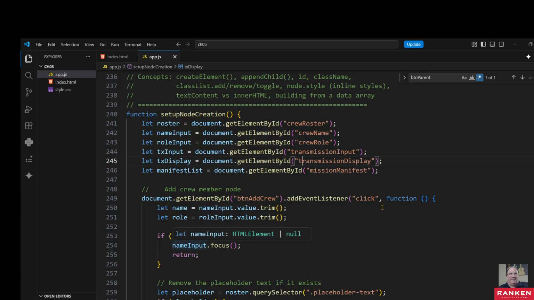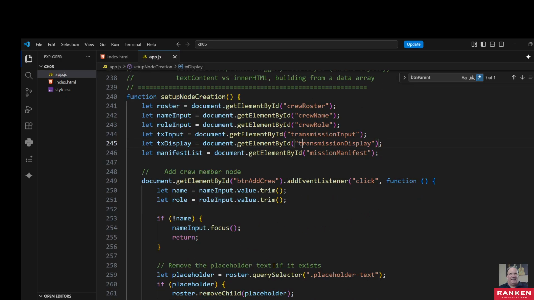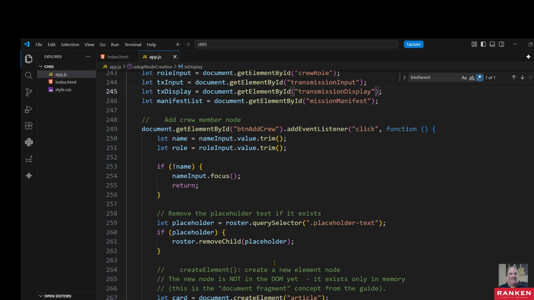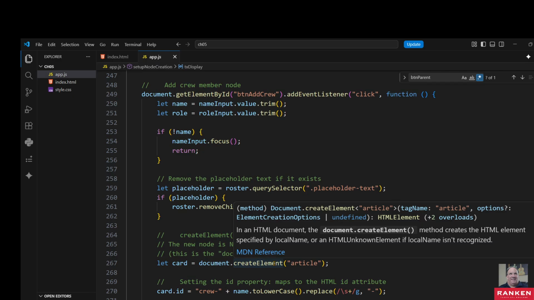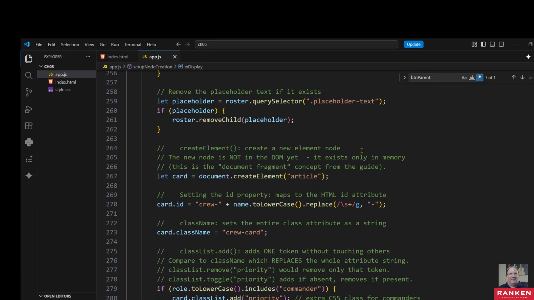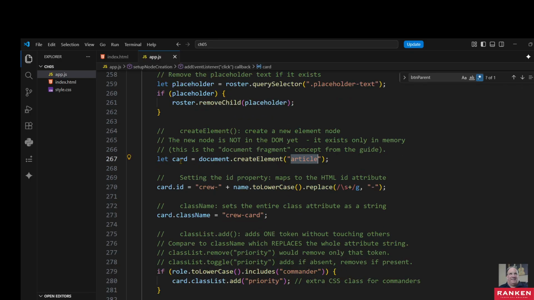So here we're doing input dot trim. Okay, we're just getting that. Remove the placeholder text if it exists. So we come down here and create a new element node. Once we entered that data and clicked that button, we're creating a new element called article, and then we're taking that card and giving it a class name of crew card.